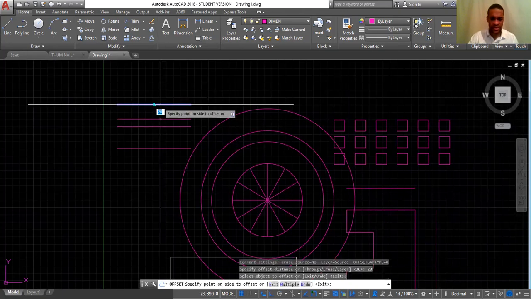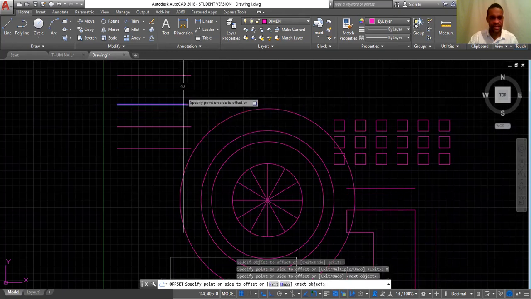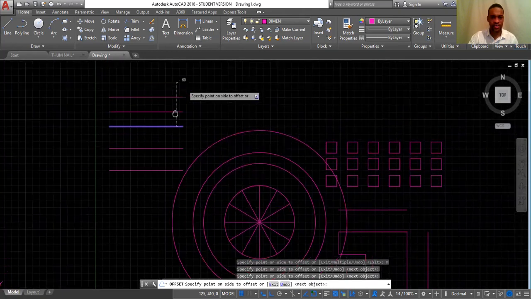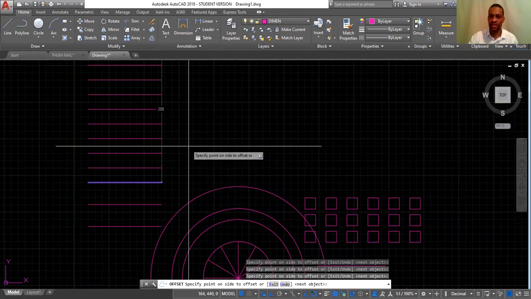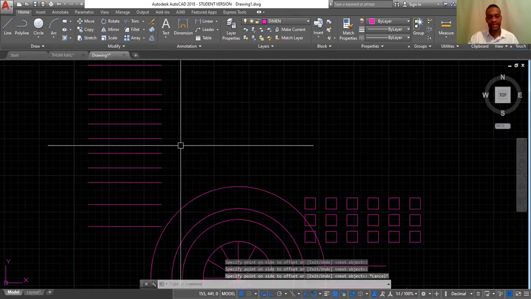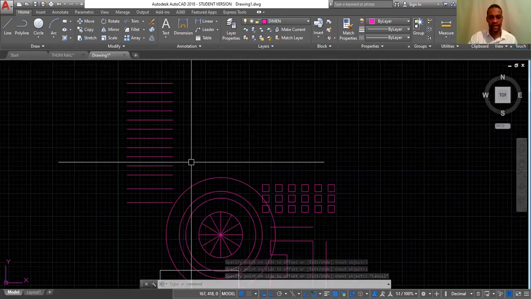Once I click this, it will prompt me to select multiple, to exit or to undo. In this case, I want multiple. So I can type either M or click on the multiple. And once I click, it will continue to create. Once I click, click, click, click, more is added until I determine to stop, escape. So that is very useful, all right?